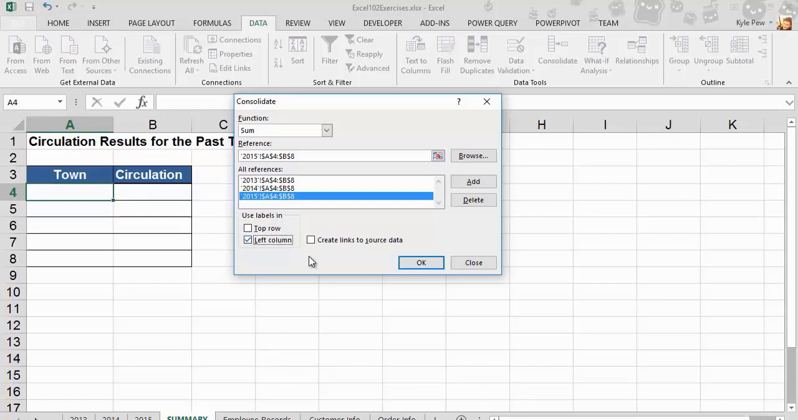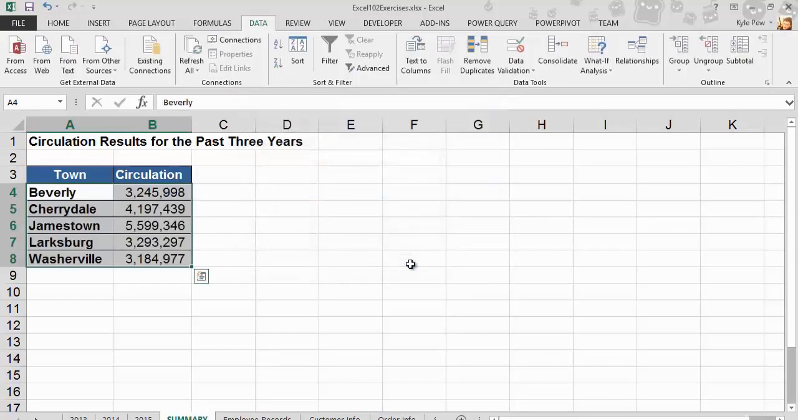So now all I need to do, got my 3 references using left column, I'm going to hit OK. And I've now consolidated that data from the 3 other sheets. Got the 3,245,998, all from the 2013 through 15 years of Beverly and so on. All done for you. With just a little bit of input from us, Excel did the consolidation for us.